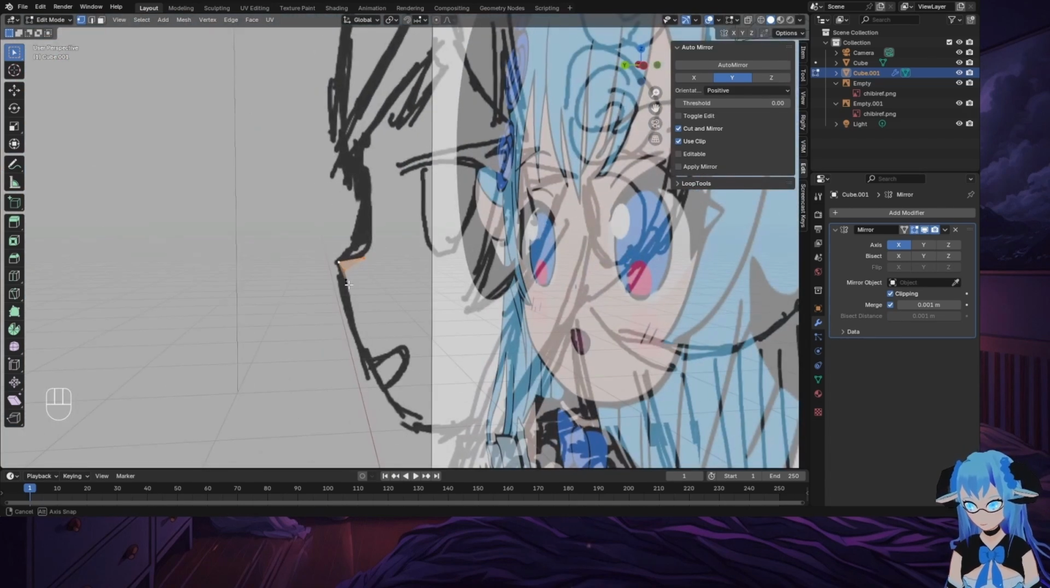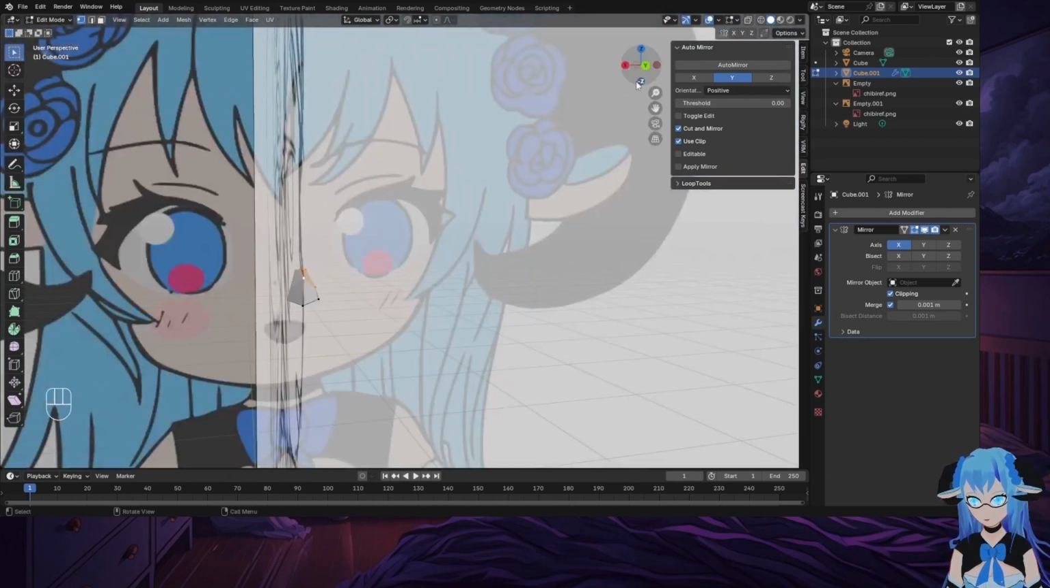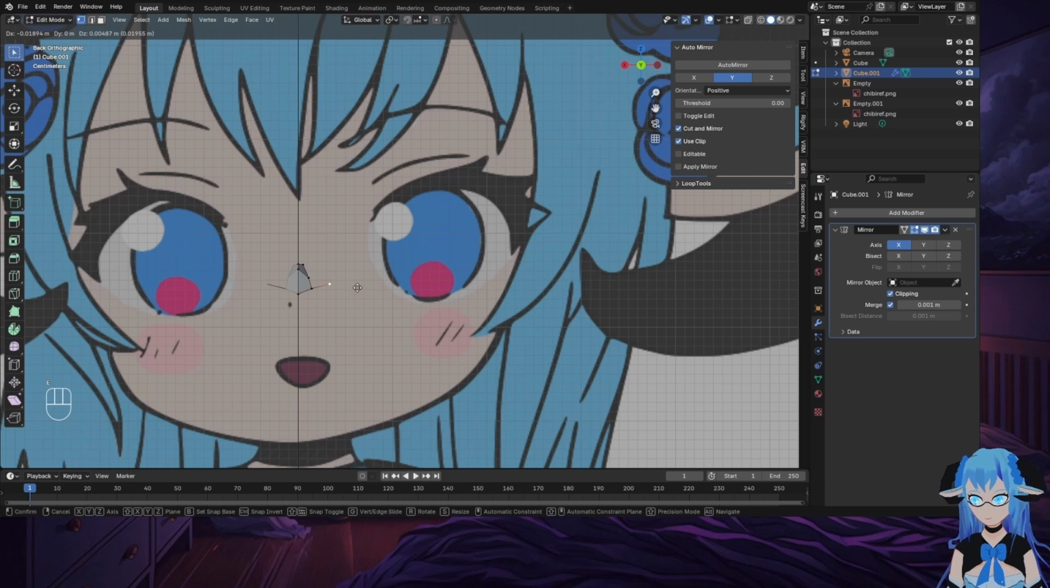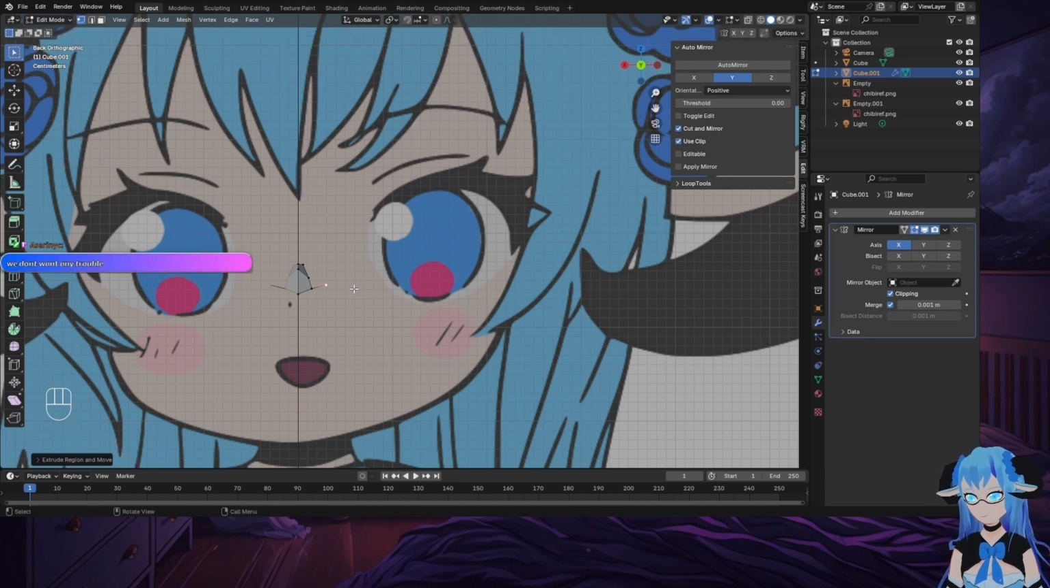Alright, so we have our nose. What do we do next? Now it's gonna be a bit tricky. We go for the eyes. So we extend from the closest points to the eyes as possible.